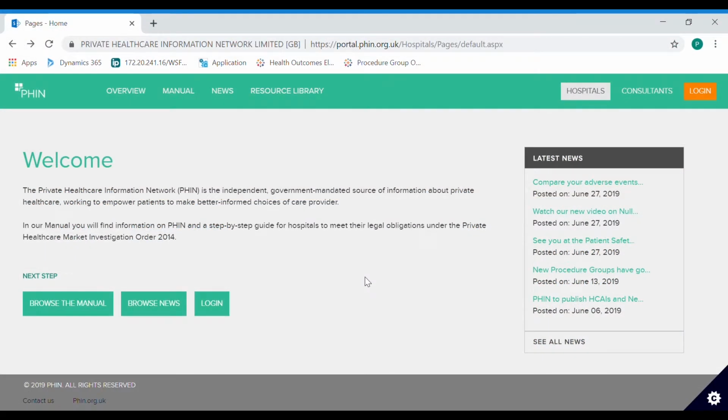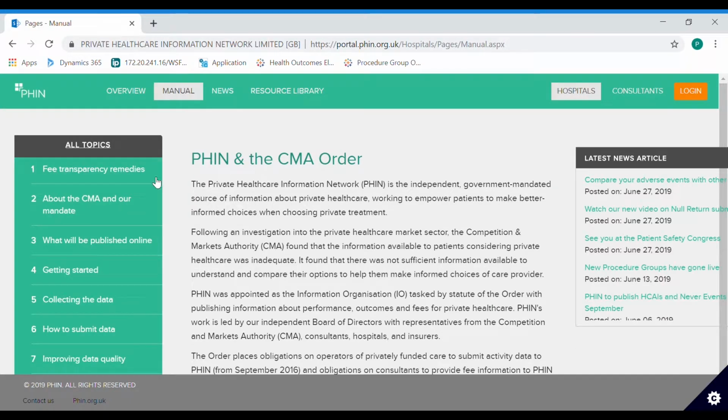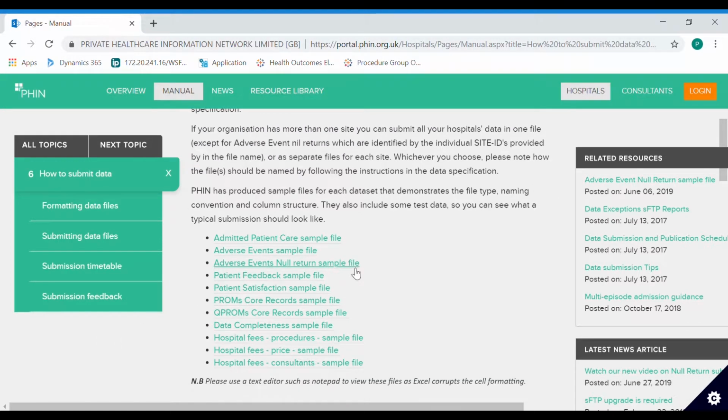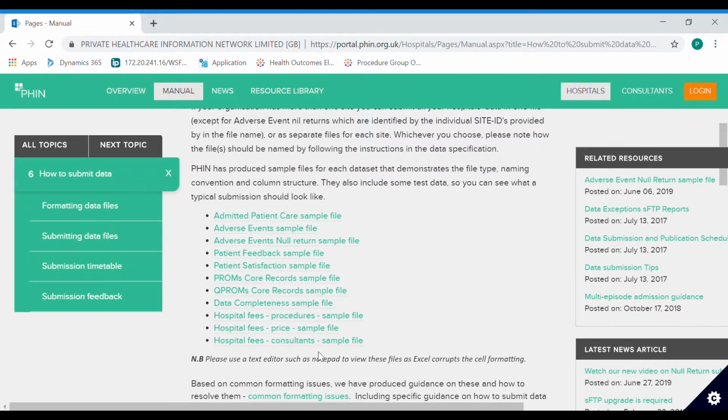Going back to the portal, I'm now going to show you where you can access a sample file to see what the data should look like. If you click back on manual, and this time number 6, how to submit the data. Here are all of the sample files that we've created. The one we're after is the data completeness sample file. Click to download it.